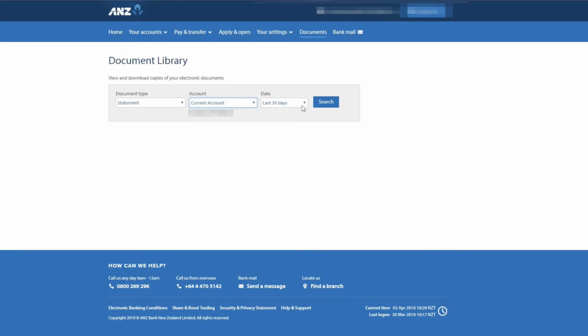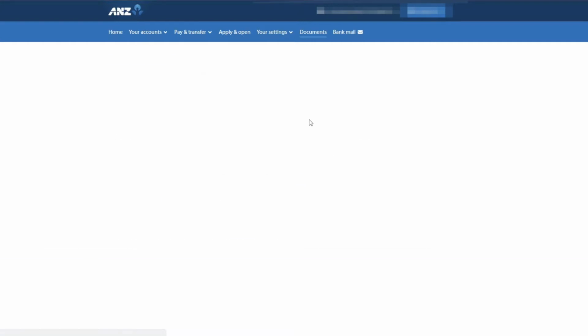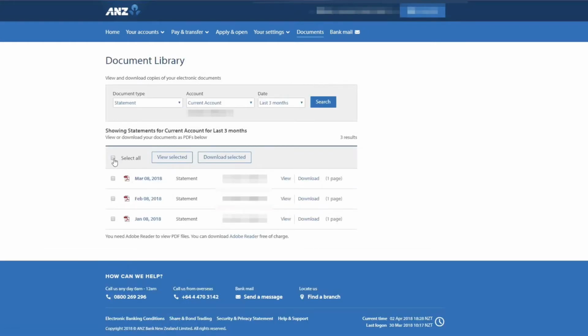And then you can bring up the period. So typically for an account, we want the last 3 months or the last 6 months. Now we'll have told you in the email what we want. If you're not sure, grab the last 6 months. It's no big deal. So we click on last 3 months in this case, click search. And you see it brings up the documents I need.